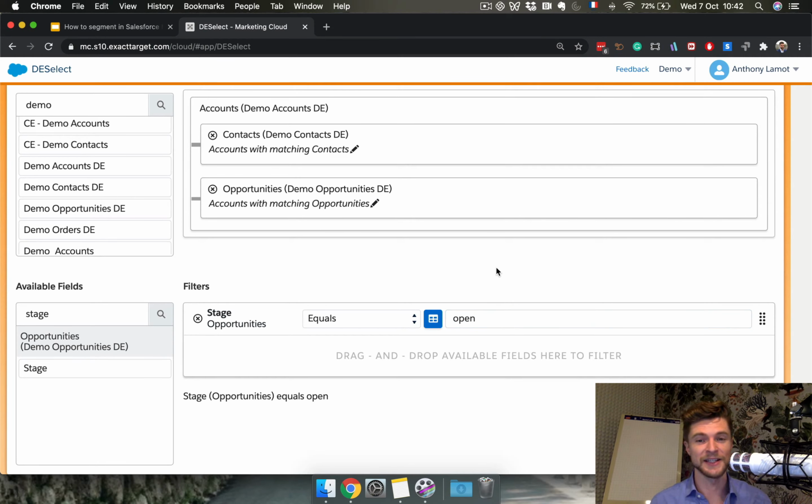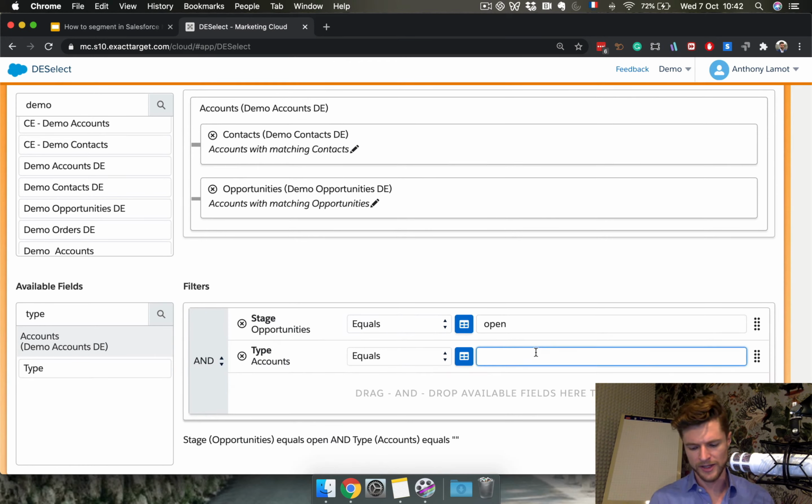Let's add one more filter. Let's take account type, and in my database, it would be prospect. So those are the two filters I want to use. But as you can see, I'm already building a filter across data extensions, and we could go a lot further here. I'm going to show you that very quickly.